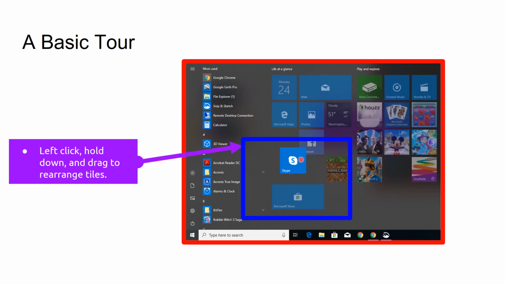So on these tiles, you can do some things with them. You can left click on them and drag them around to make it more the way you want it to look, rearranging those tiles. So if you find that you use some more than others, or you want them down in a certain location that you have, and you can click on it a little easier, that's what that option's for, so you can rearrange them.